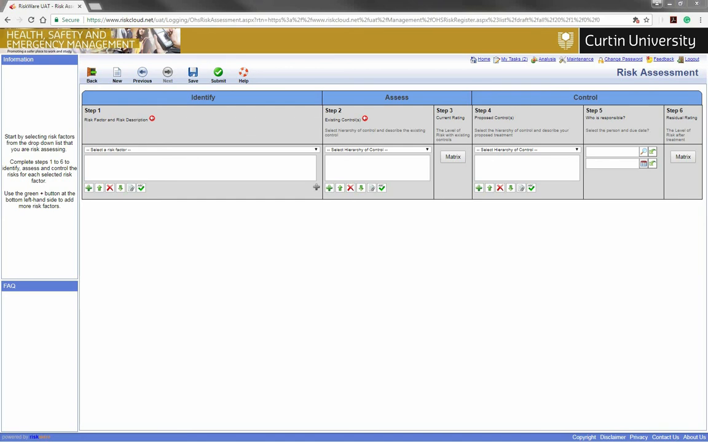This is the risk assessment screen. This is the main section where you will conduct a risk assessment of the activity you described on the previous page. In this section, you will work from left to right, completing steps 1 to 6 to identify, assess, and control the risks for each selected risk factor for your task or activity.